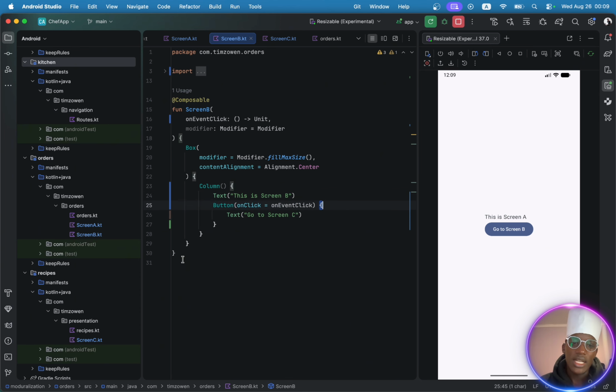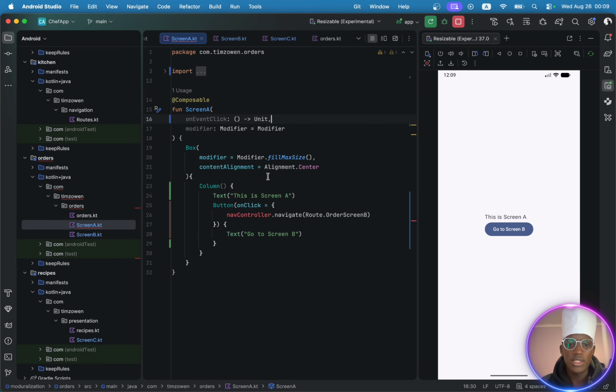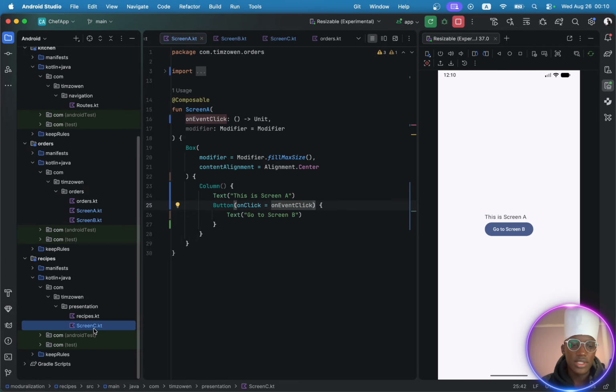So now technically, you can use screen B without knowing which kind of navigation will be used, whether you want to use the type-safe navigation or any other kind of navigation within your module. So we're only exposing this on-click lambda here. So irrespective of how you're going to handle your navigation, we can always pass this kind of event inside our button. Yes, so we can still do the same for screen A. So I'm just going to copy this, go to screen A, remove this, replace that. Also replace this here with on event click, clean it up, and then we can have our screen C.